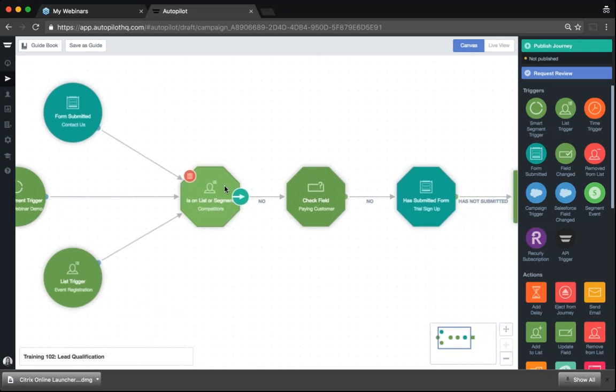So the first that I did was to see whether or not anybody triggered into this journey was a competitor. And the way in which I set that up is I used a smart segment. So again, going through that demo I just did for my webinar sign up, the criteria that we set for our competitors in our smart segment was to look at a field value. And that field value for us was the email address. So we would have looked at field value, email address contains, and then entered in the @competitor1, @competitor2 email addresses to make sure that we're not targeting anybody that works for a competitor.